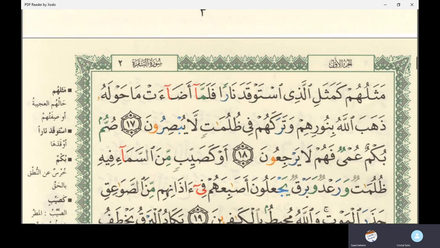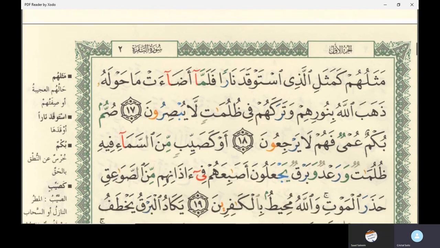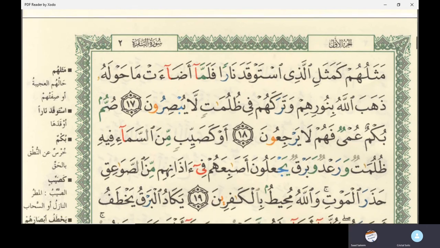Do you know the name of this book? The name of the book? Yes. You mean the book we're reading? Yes. It's the Quran, right? Yes, it is the Quran. That's very right.